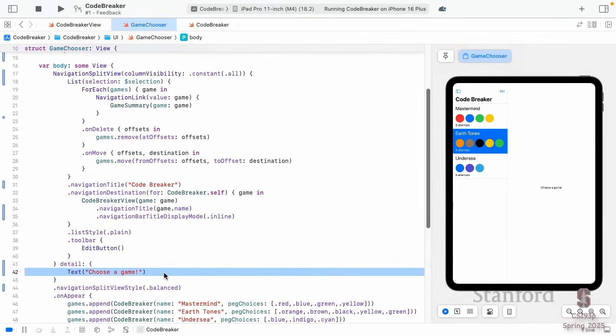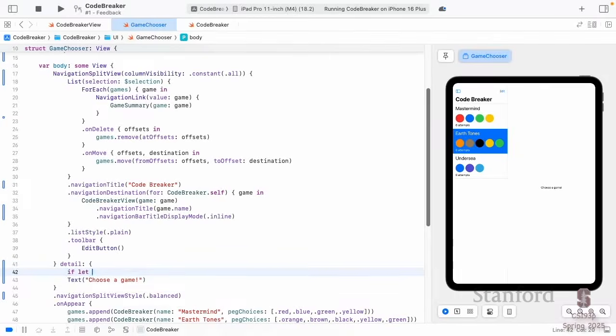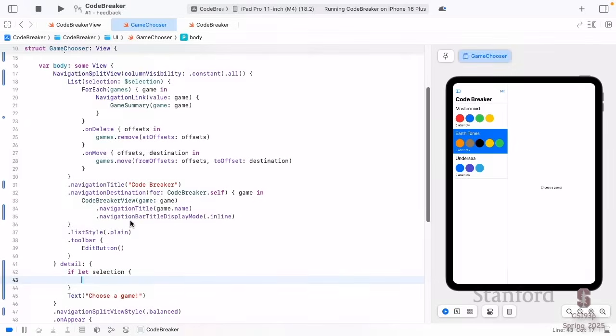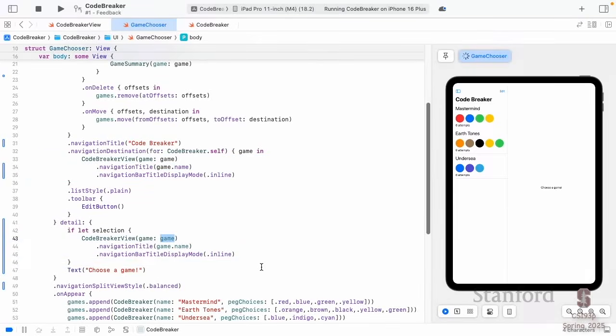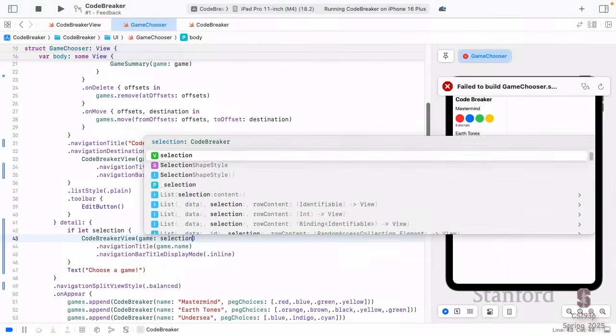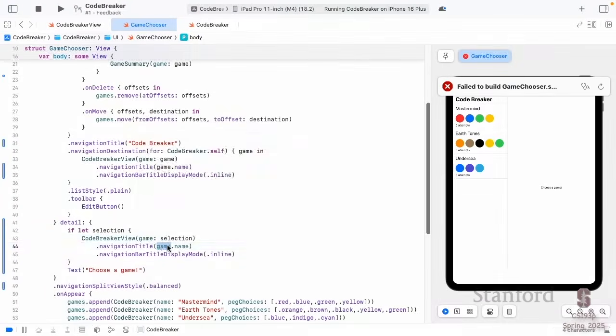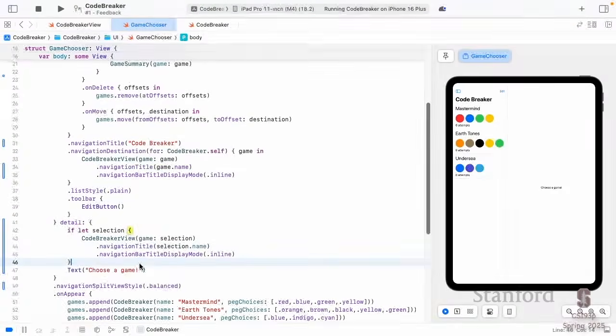Right here. Okay, right now we say choose a game, but we need to say if there's a selection, then put a CodeBreaker view here, otherwise choose a game. Everybody see what we have to do there? So let's do that. Let's say if let selection, in other words, if it's not nil, then I'm going to do CodeBreaker. In fact, I'm going to do this same thing that I was doing up here with that navigation destination thing, which is now broken because I'm managing the selection myself. So I'm going to take that out of here, put this down here, and the game I want to show is the selection. The selection is a CodeBreaker, and of course I want the selection's name as its title. And I'm just going to do this other thing, else.